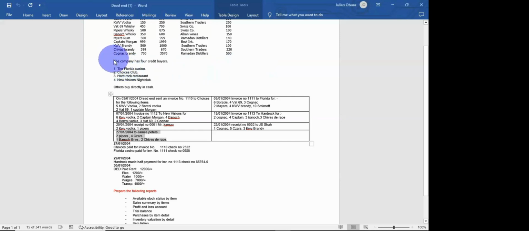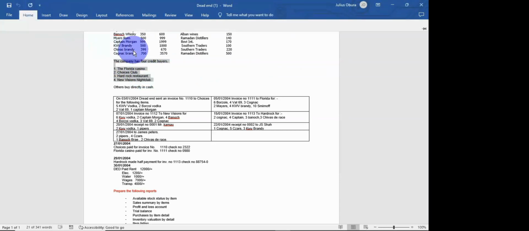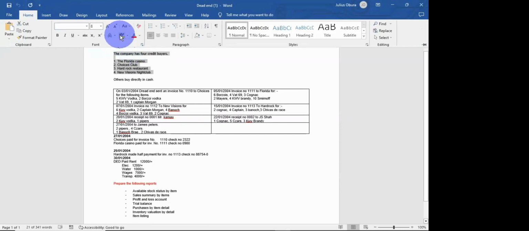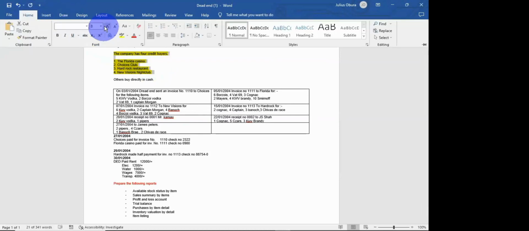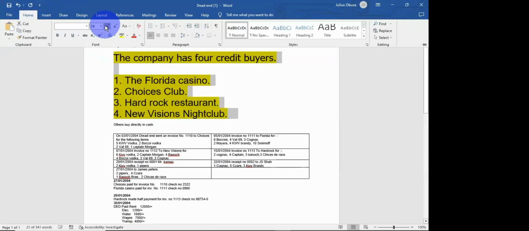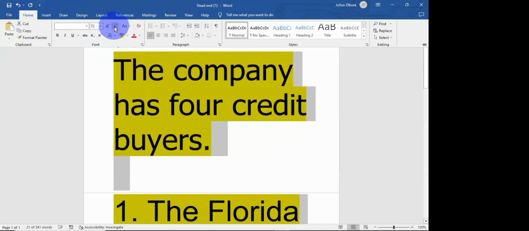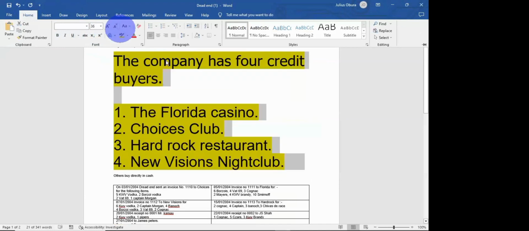Please read this information over here. What does this information say? Let me just increase the font for you. I want you to see this particular information very well. All right, I have increased it a lot, you are not blind.